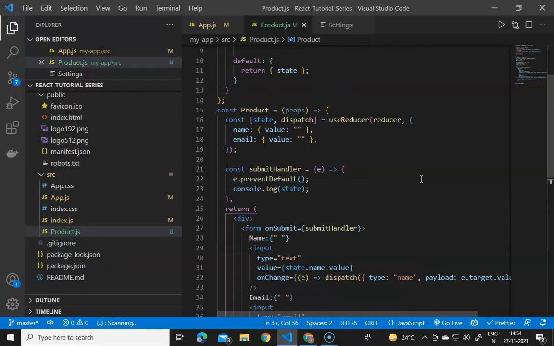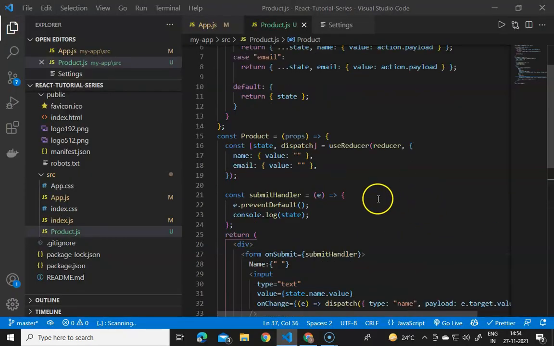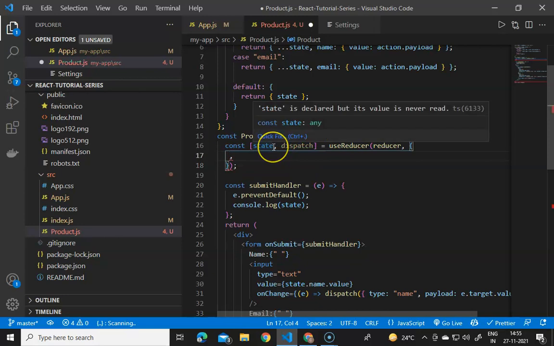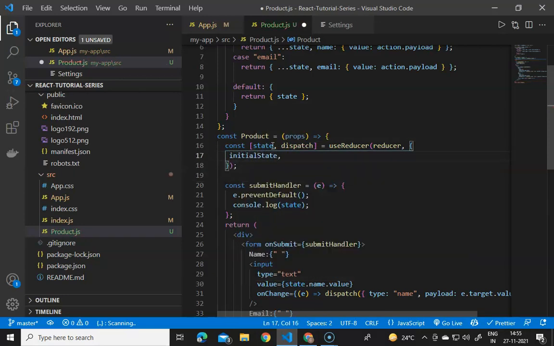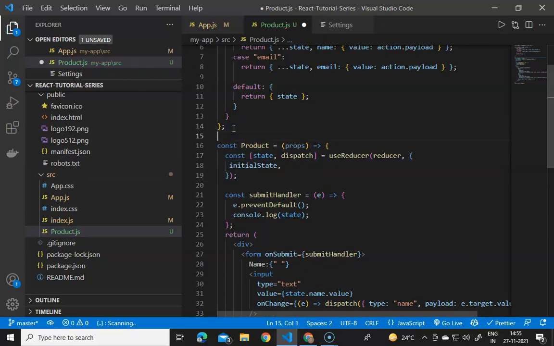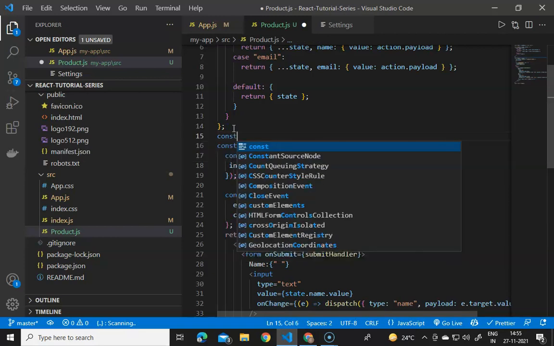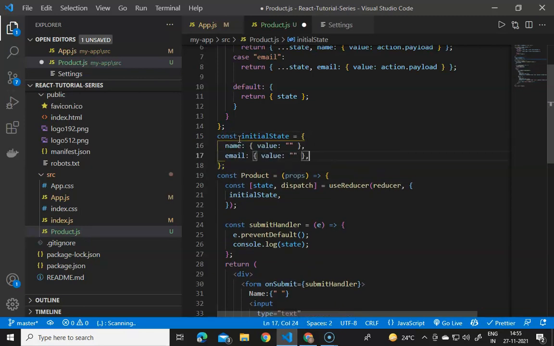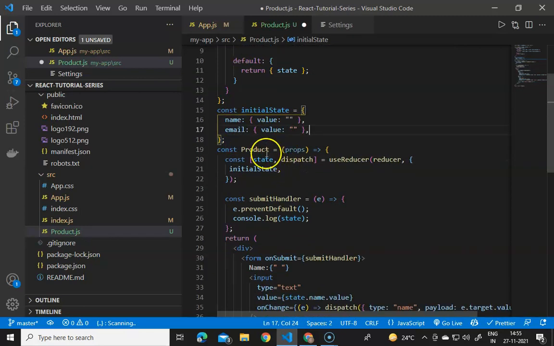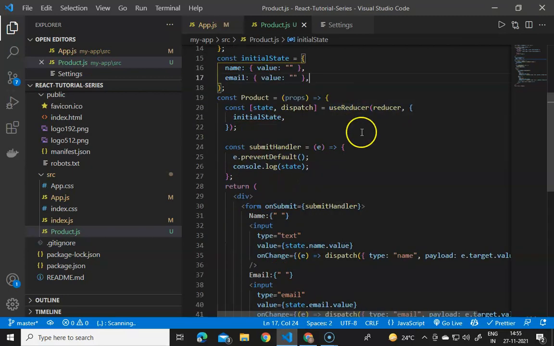Now if I go to the code and refactor it, I will declare an initial state here. I will just copy this and provide an initial state in it. I will declare the initial state before the component function, because it will be used only once. So const initialState will contain an object with the properties of the name and the email value. So the state now will contain the initial state in that, and we have now declared the reducer function.